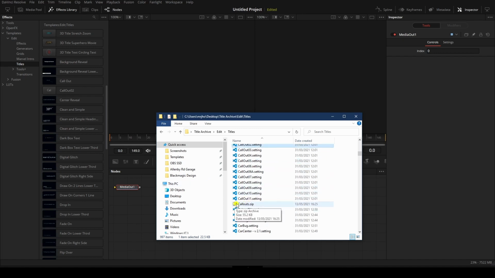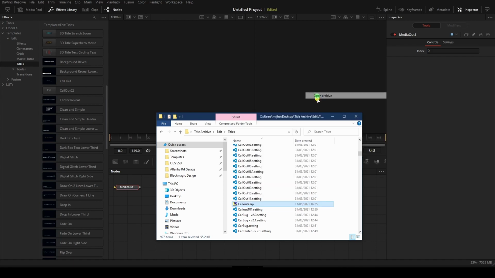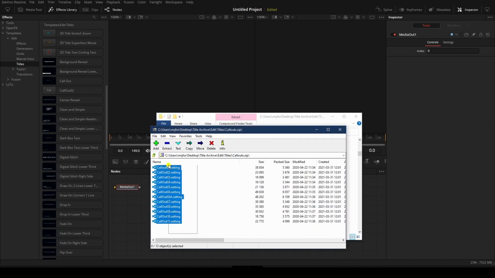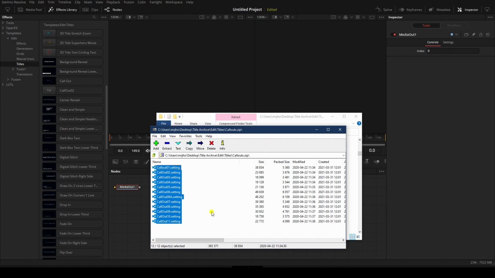I've got this call out zip here, but it won't work if I drag it into here because the folder structure is not correct. If we open it up, you'll see it's just call outs. This needs to be inside a folder that'd be edit, titles, and then it will put them in this titles folder. If I just drag them in, it won't display because DaVinci Resolve can't see the correct folder structure or any folder structure. If this was in a folder called callouts, then a folder here would appear called callouts.